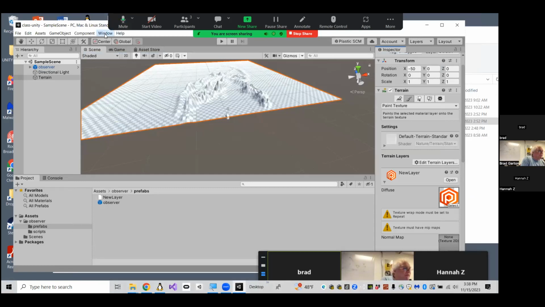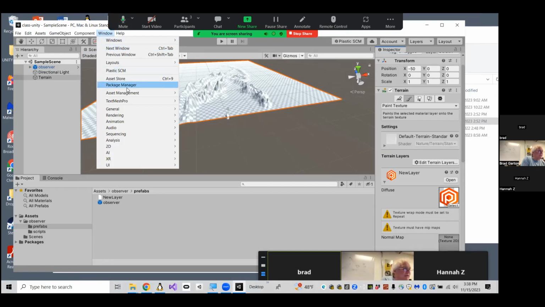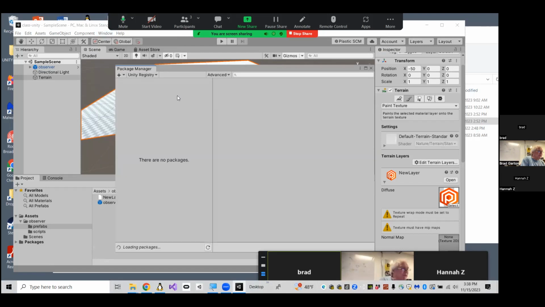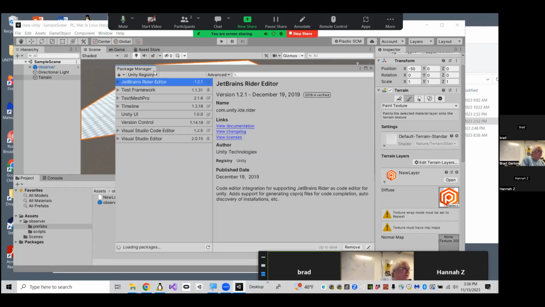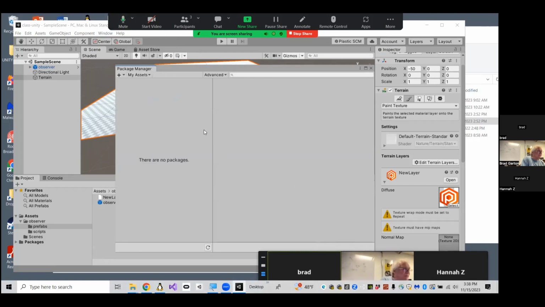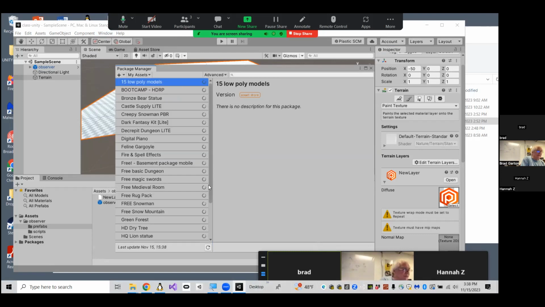in these windows, there's this thing called the package manager. See this thing that says asset store? I think in the newer versions, they don't even have that. You used to be able to open up the asset store from within Unity. You can't do that anymore. You have to go to the web version and add it to my assets. Then if you go to this package manager, you can actually see, it's going to load the packages, that in the Unity registry, there is my assets. And there they all show up.